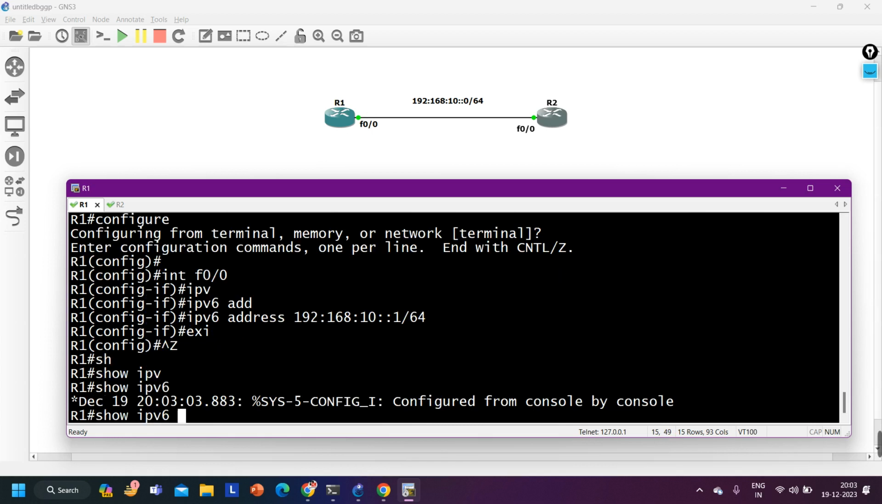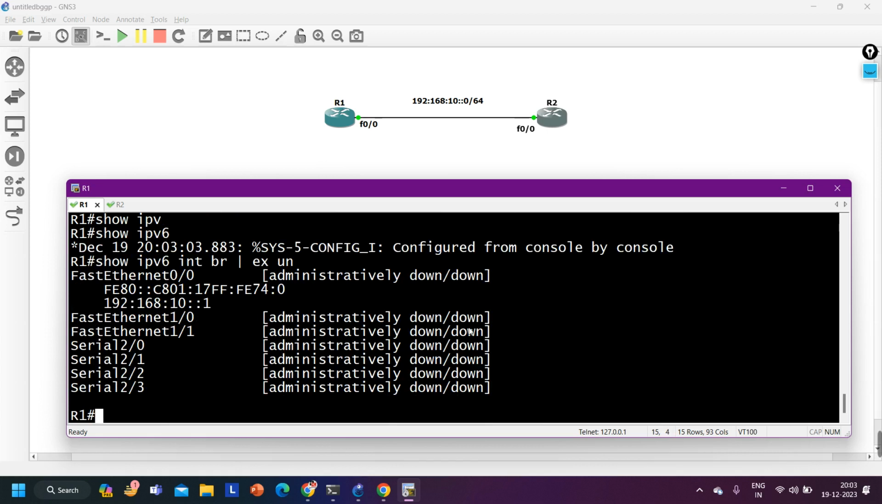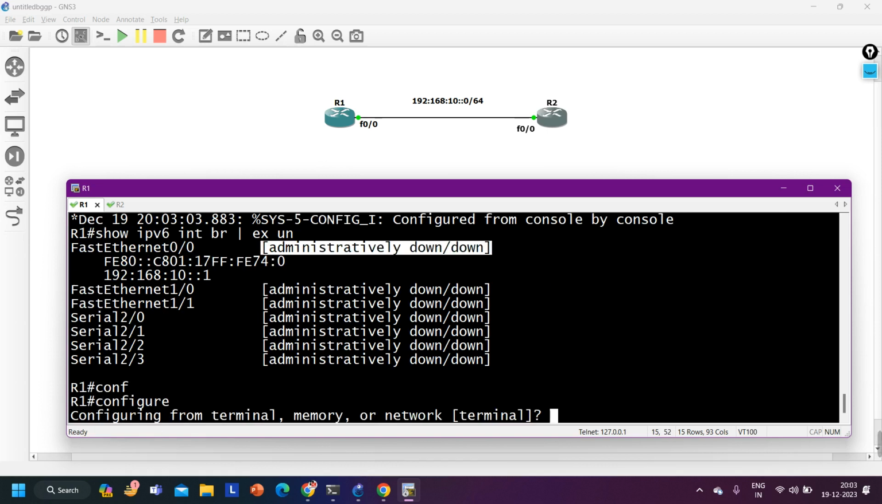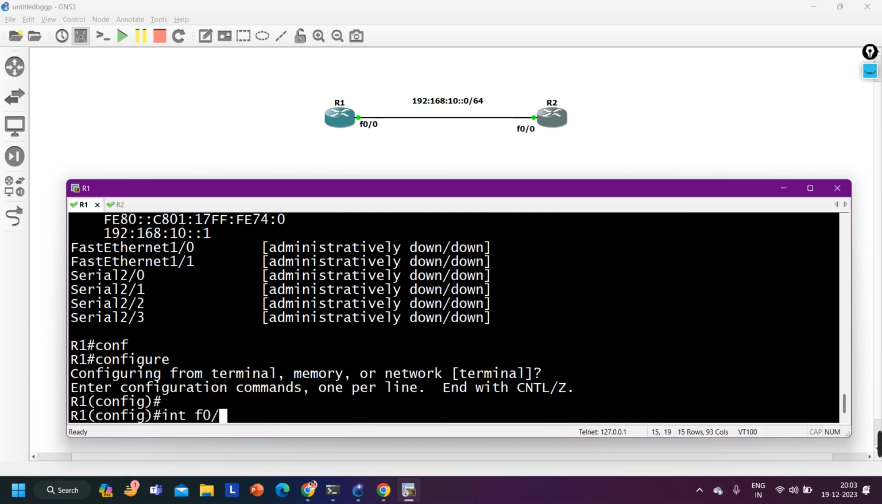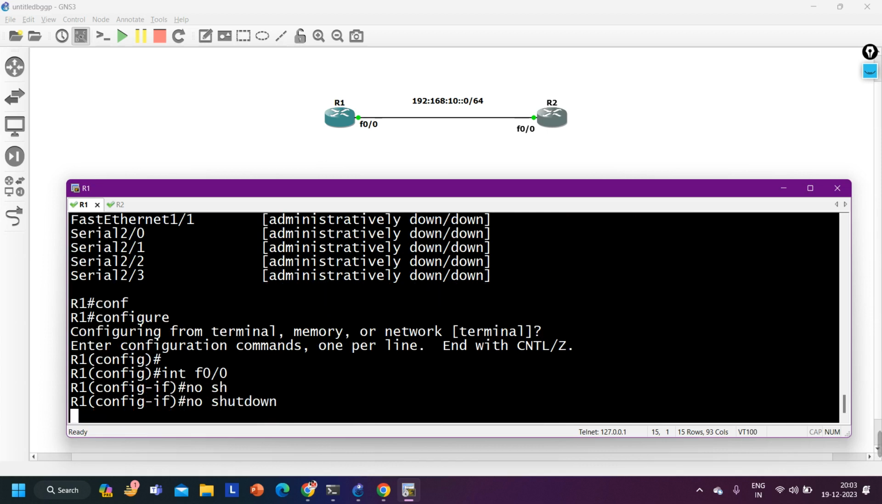So show ipv6 interface brief | exclude unassigned. You can see we have this IPv6 address on FastEthernet 0/0, and this is the link-local address. This interface is administratively down, so let me run the no shut command as well. Interface FastEthernet 0/0, say no shut.